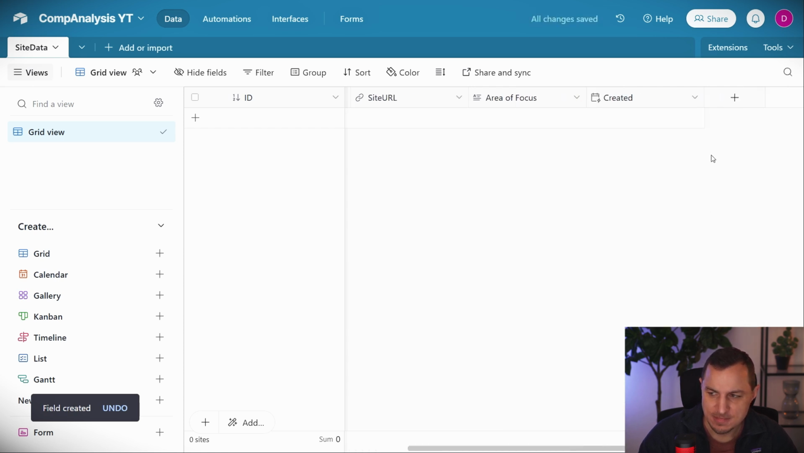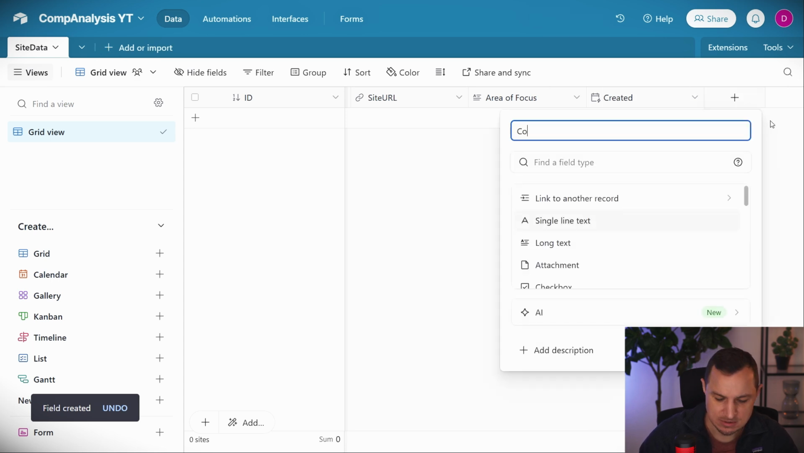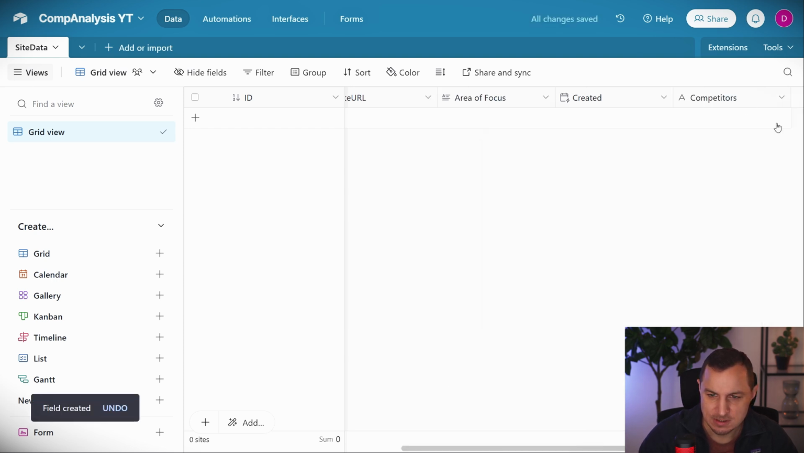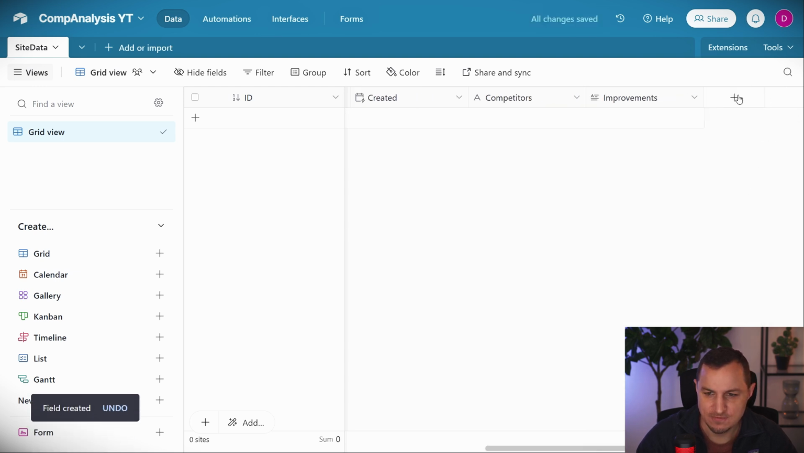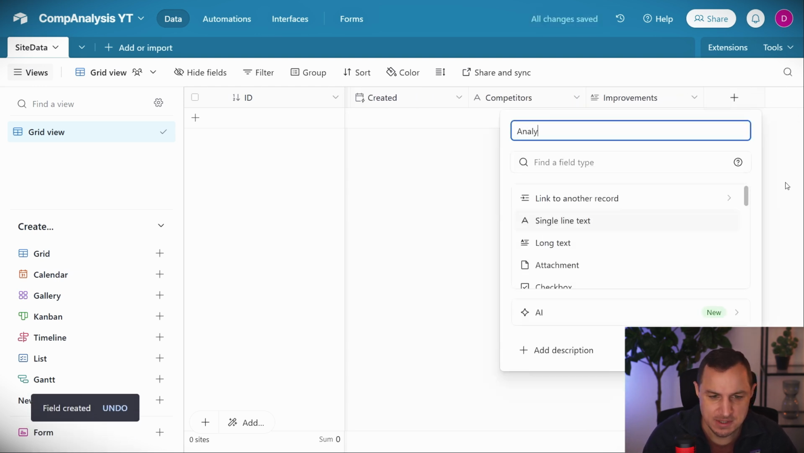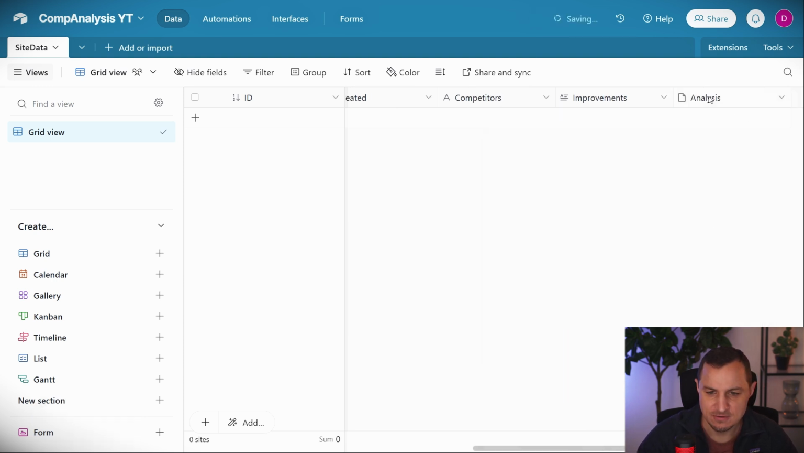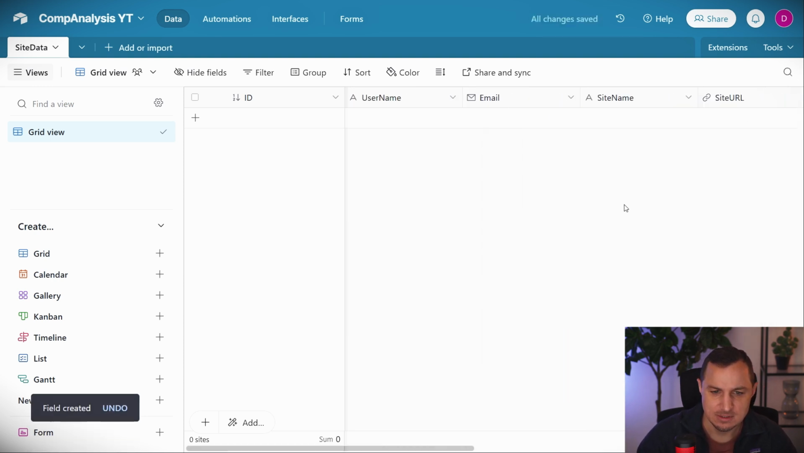There we are. And then I want to have my competitors, which will be another table here. So I'm going to say competitors, which can be a single line text for now. Then the improvements that we can make, improvements, which also will be a long text. And finally, I want to have the analysis itself, which is going to be an attachment. So this will be the PDF file that we have at the end. All right. So now we have all of those set up.